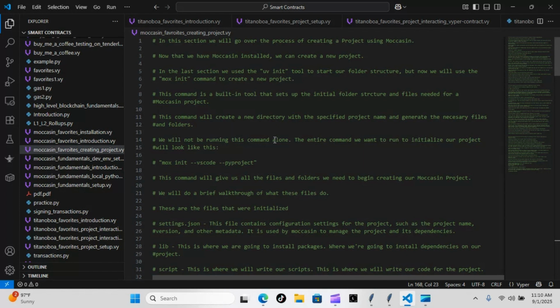We will not be running this command alone. The entire command we want to run to initialize our project will look like this. It will say mox init, VS Code, PyPro, or PyProject. Now this command will give us all the files and folders we need to begin creating our McKesson project. We will do a brief walkthrough of what the files do.